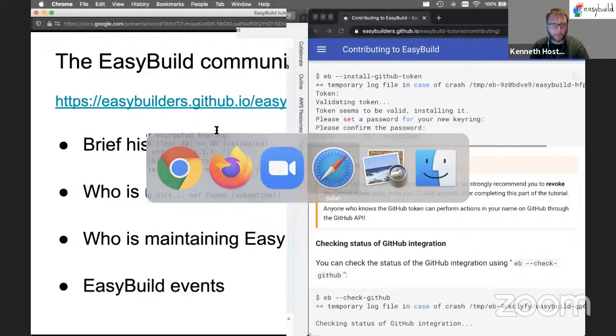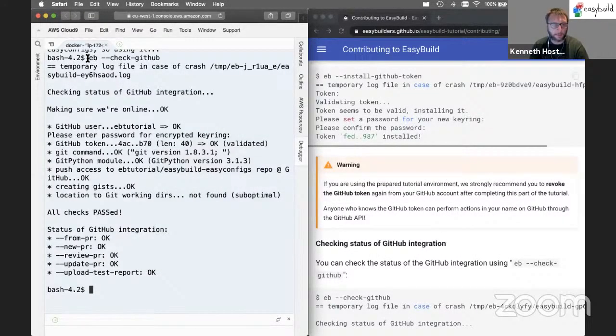If I bring back my environment, I ran this eb --check-github command here, and this knows about the GitHub account I will be using in this setup. My GitHub token is in place already, so it's just showing a couple of characters here, not the whole token, of course. Git is available, GitPython is available.